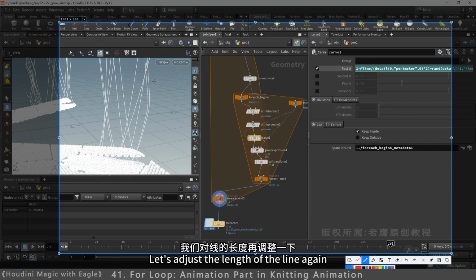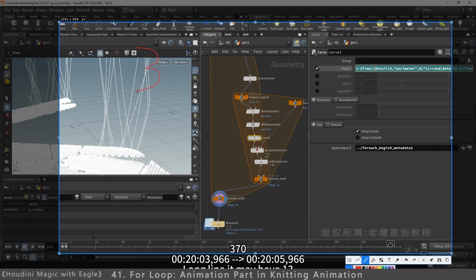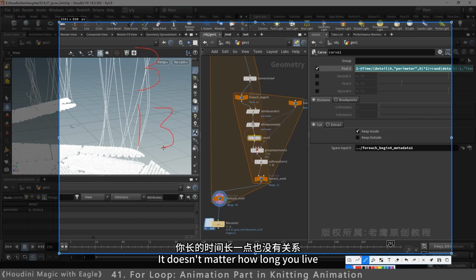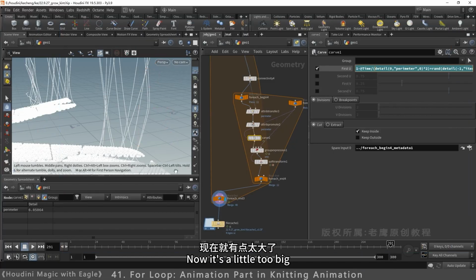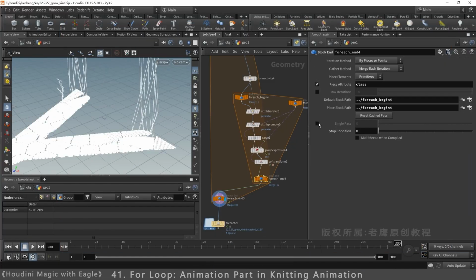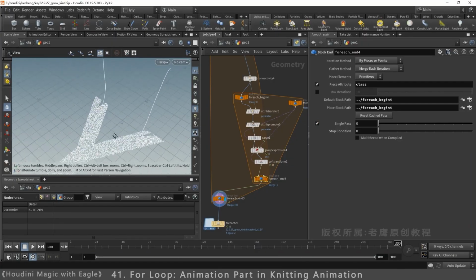Adjust line length. No text. Long lines may be 13. Longer growth is fine, but not too long. The gap shouldn't be too large. Long lines, slightly longer growth. Short lines, slightly shorter. Gap not too large. Currently too large. Display one line.